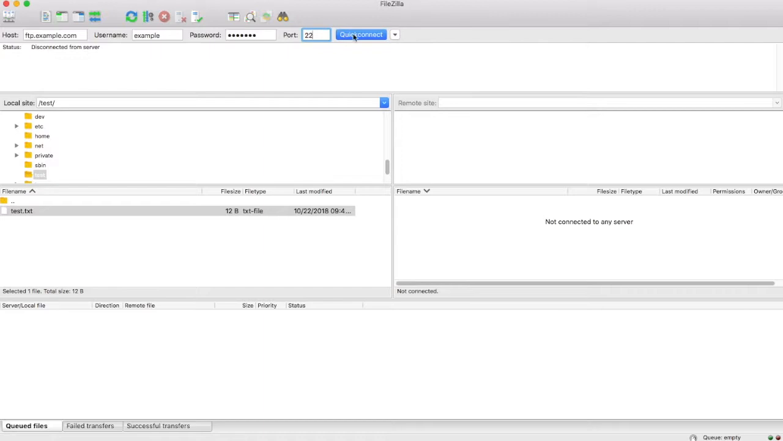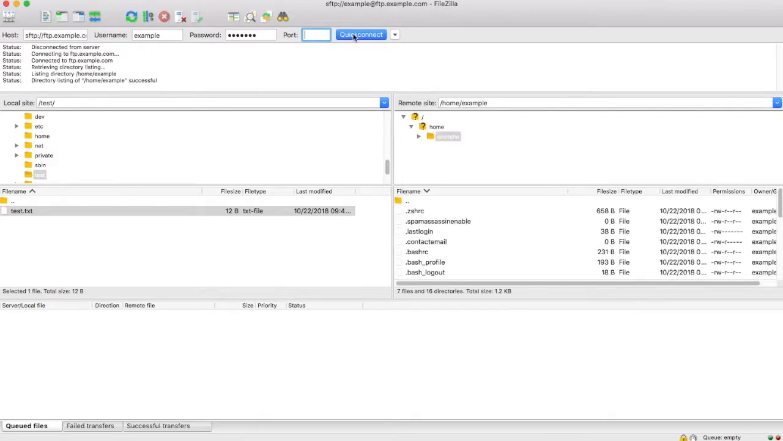With all of my information entered, I will click Quick Connect. Once connected, FileZilla will display my computer's files on the left and the server's files on the right. For this demonstration, I will transfer a file to the server.